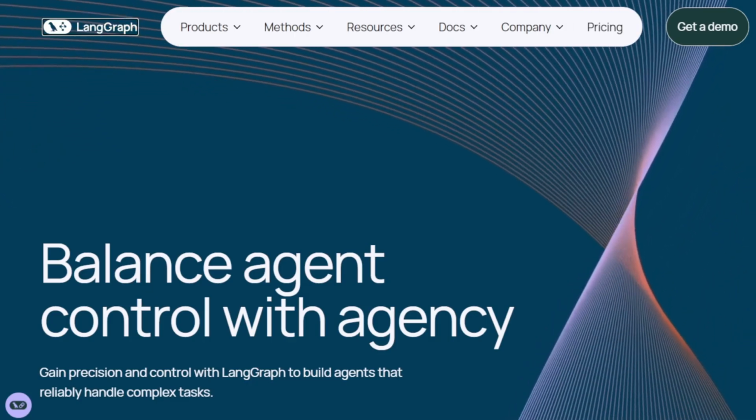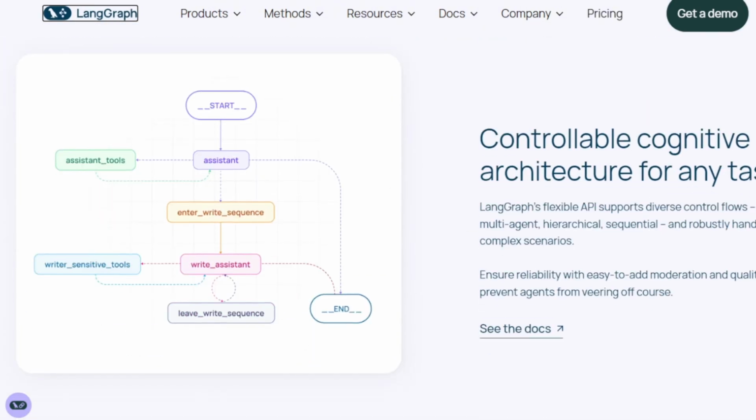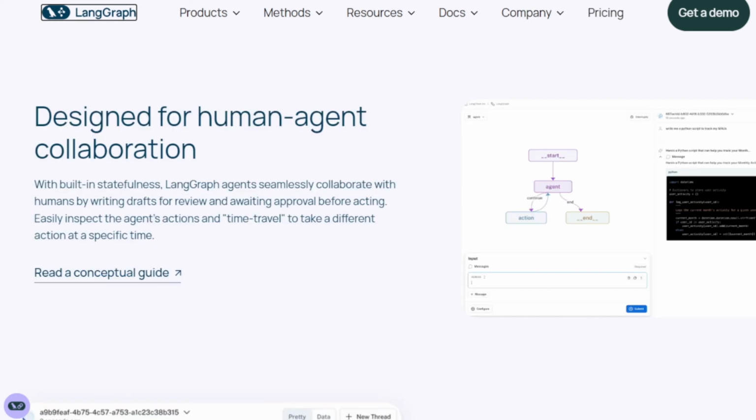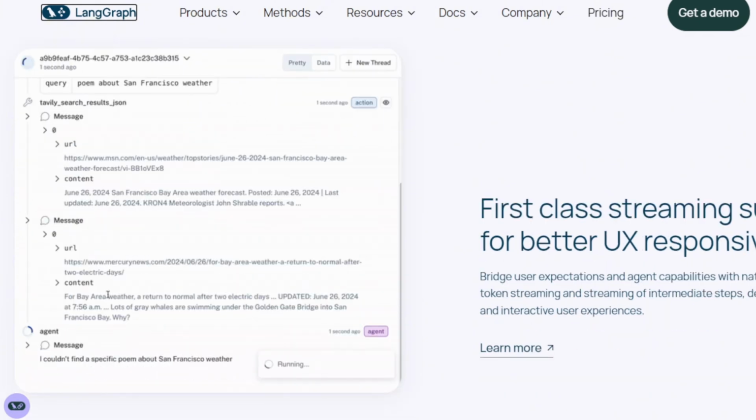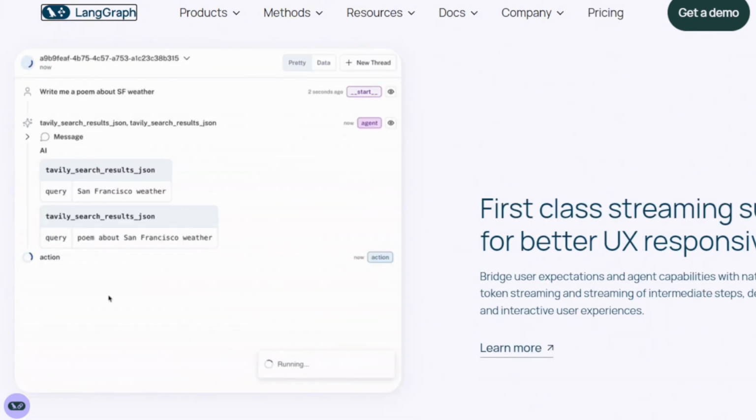LangGraph is built on top of LangChain to manage agents and their workflows. This library enables developers to create agents and multi-agent workflows. It is an open source library, and so it's free to use. So how is it different from LangChain? While LangChain is great for prompt chaining, LangGraph excels at handling multiple agents in more structured workflows.